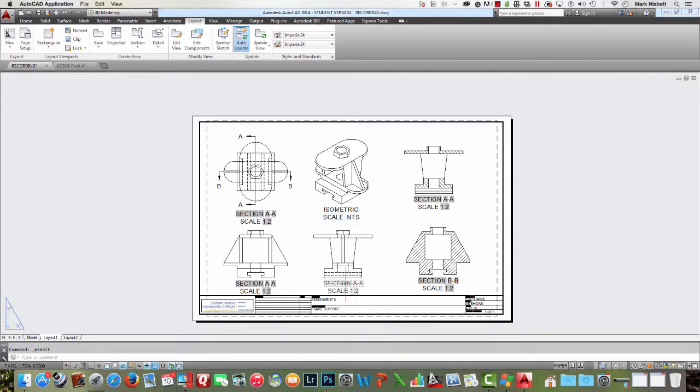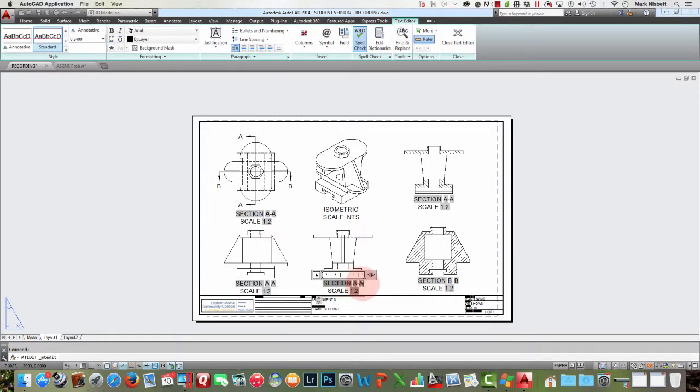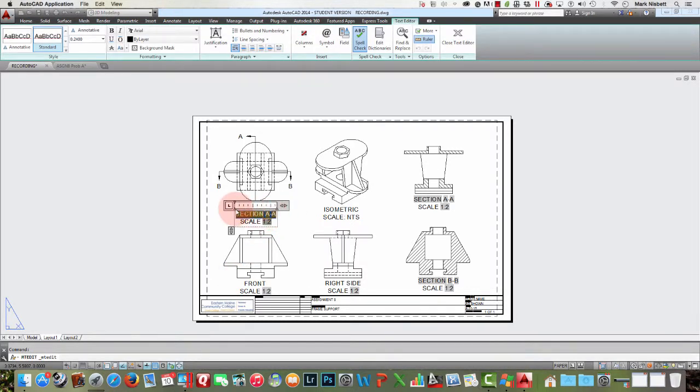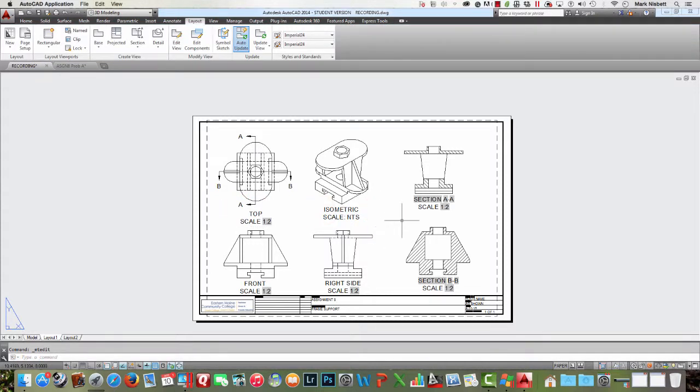People typically don't dimension off an isometric unless they have to, and in this case here you're going to have dimensions on these 3 and on these 2, so you really don't need dimensions on this, so leaving it at not to scale makes sense. So in here we're going to say this is going to be our right side. This one here, double click, highlight, front, come up here, double click, top, and I guess that's good at this point.